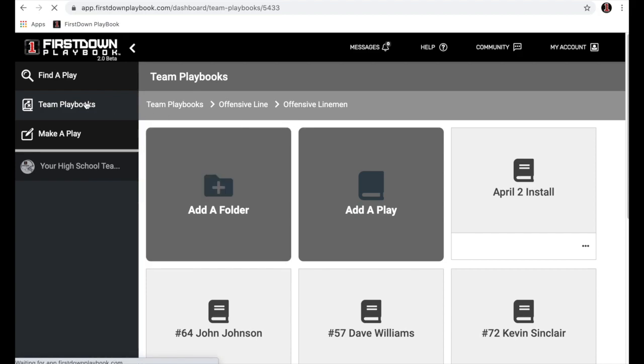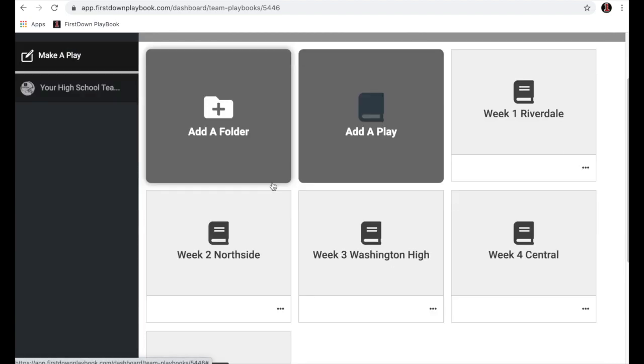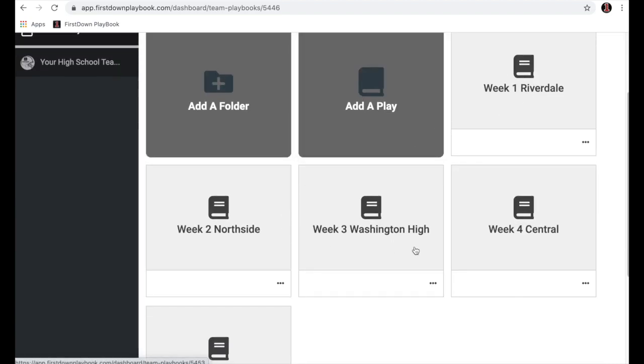Let's go back to the team playbook area. Another way coaches used it in 2019 was to come in and actually set up the whole season or the first 4 weeks of their game plans. You can see right here, we have week 1 through week 4.